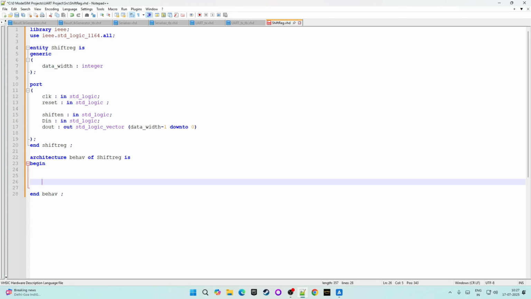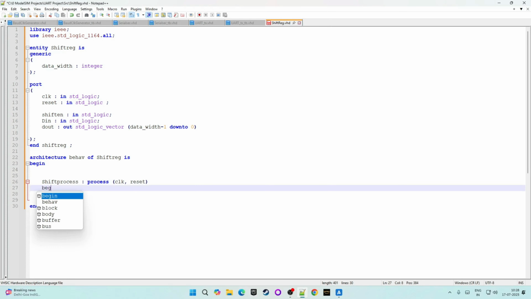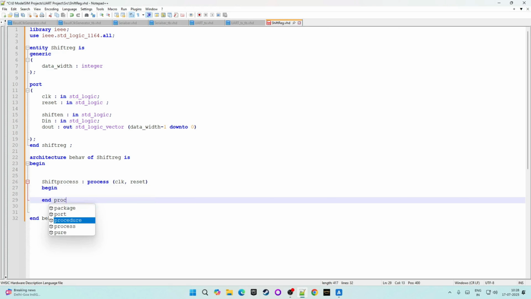So we will write a registered process block. Okay, so first we will give some name to this process. Suppose the process name is shift process. Now, because this is a registered process block, we will use clock and reset in the sensitivity list. So clock and reset are in the sensitivity list. Next begin and in the last end process. So this is the basic structure of a process block.